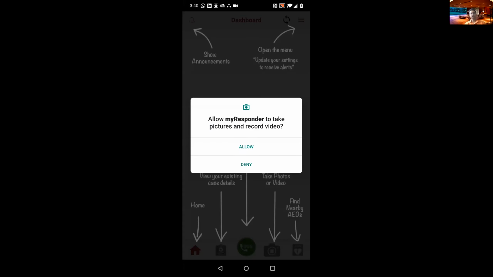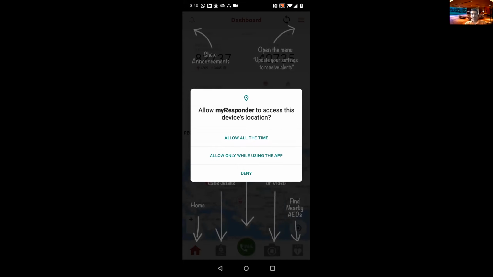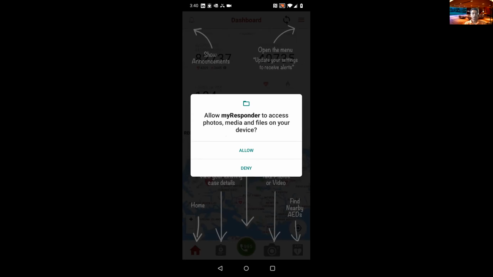And then it asks me to allow to take pictures and photos. I will allow it to do so. And this is an important step. Here, it asks you to allow access to the device location. So you have three options. If you deny, then obviously this app will not function in the sense it doesn't serve the purpose, because if you're not giving a location, then neither would you be able to respond in time. So I would recommend you allow all the time so that you are across all this notification or any distress signal that you see.